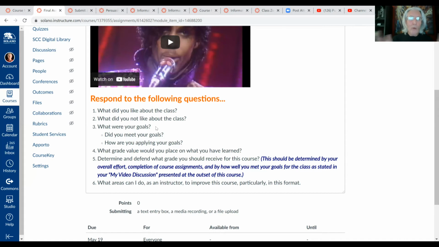Number 4, what grade value would you place on what you have learned in the class? And I know that might be a little confusing, but I'm essentially asking you, okay, how valuable was the information that you learned? Like, would the information get an A? Yeah, this stuff is really important. And it's one of the things I like about teaching public speaking. Most of the stuff you can use and apply to your basic communication style, but I want you to tell me what's the grade value you would place on what you have learned in this class this semester.